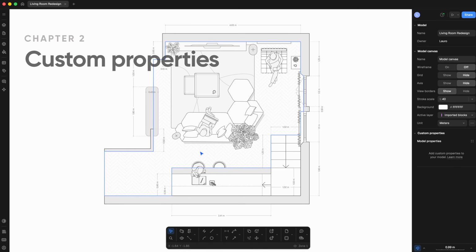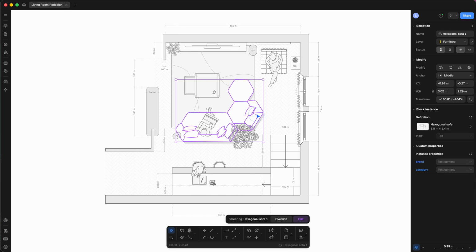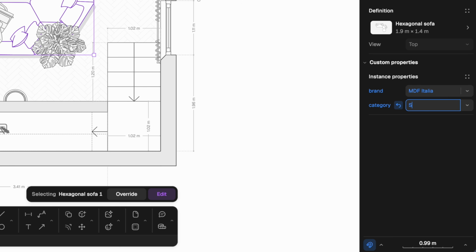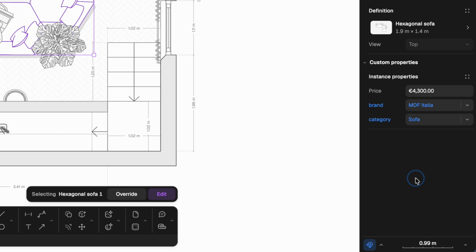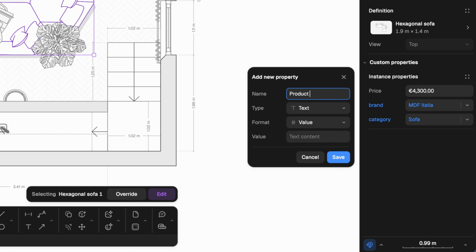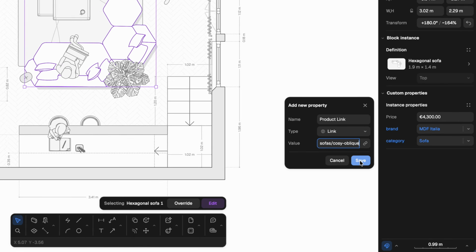In this video, I'll be using the same exact room from the previous chapter with the same furniture. But before updating the schedule, I want to show you where its information came from. I start by selecting the block definition of this sofa. Inside the custom properties section, I can apply the information that this type of object should carry: the product name, the brand, and the unit price. I can also create my own properties. For example, I'm going to create one called product list, set its format to URL, and paste the manufacturer's product page. That link now belongs to the object, together with the rest of its specifications.